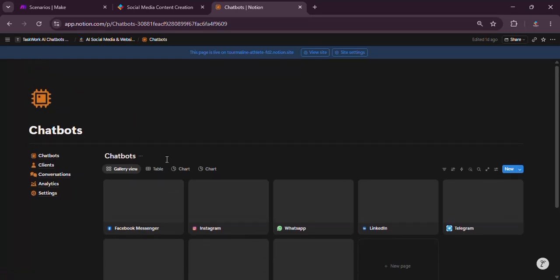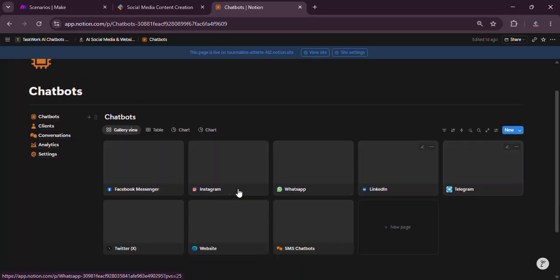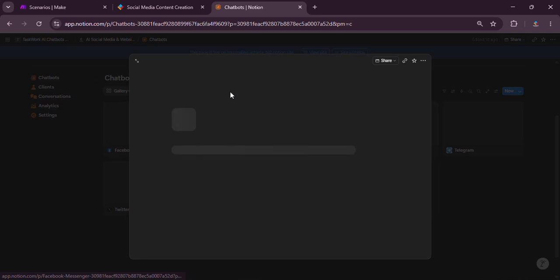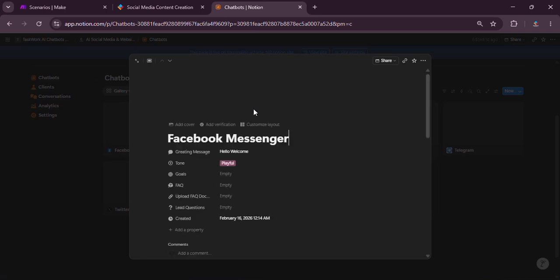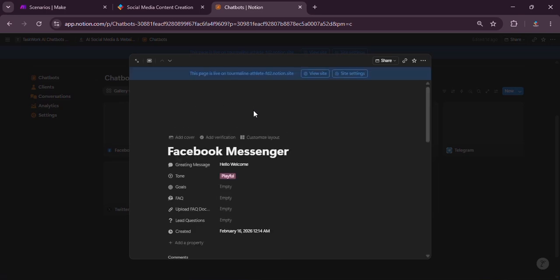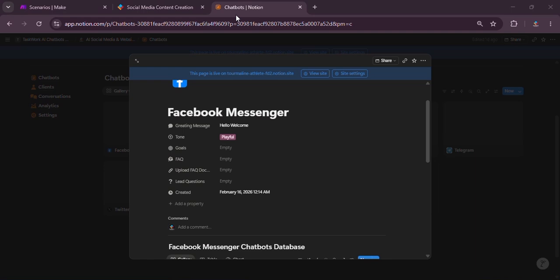This is the TaskWork AI Facebook chatbot system. Simply click on it to explore its features and functions. Here you can access all the chatbot settings and configuration options. You can customize the Facebook Messenger greeting or welcome message by clicking here.